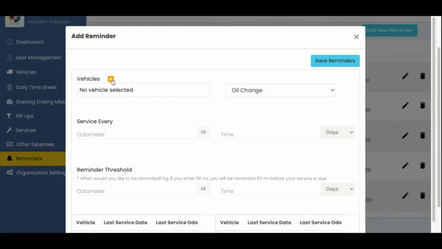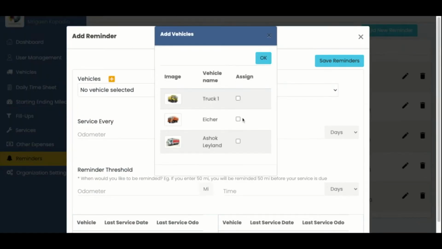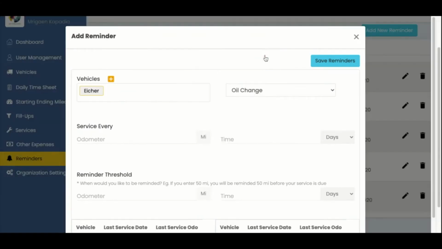Select the vehicle for which you want to create the reminder. Multiple vehicles can be selected if the same reminder needs to be created for more than one vehicle. Select the service task for which you want to create a reminder. New service tasks can be added from the Services screen. Here, we will create a reminder for the task oil change for the vehicle Aisha.